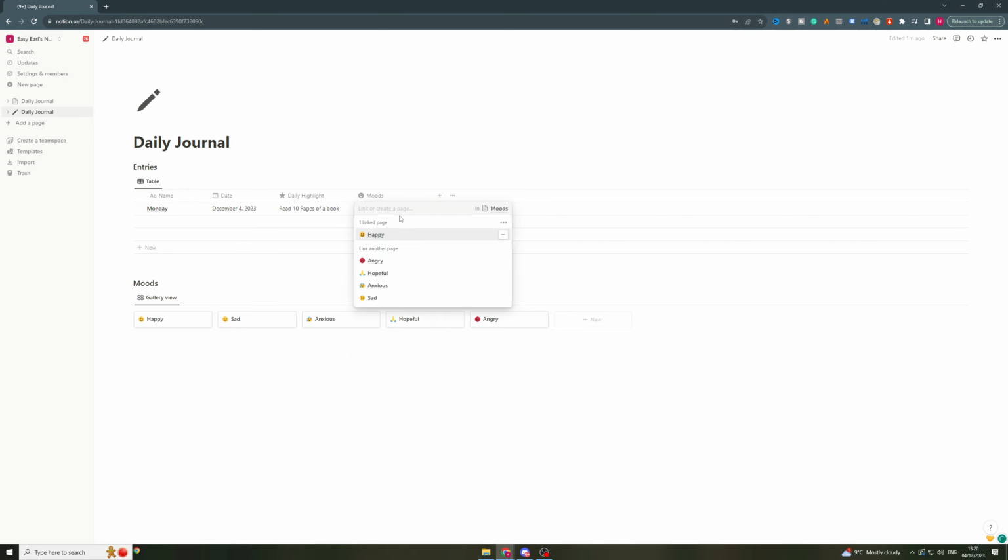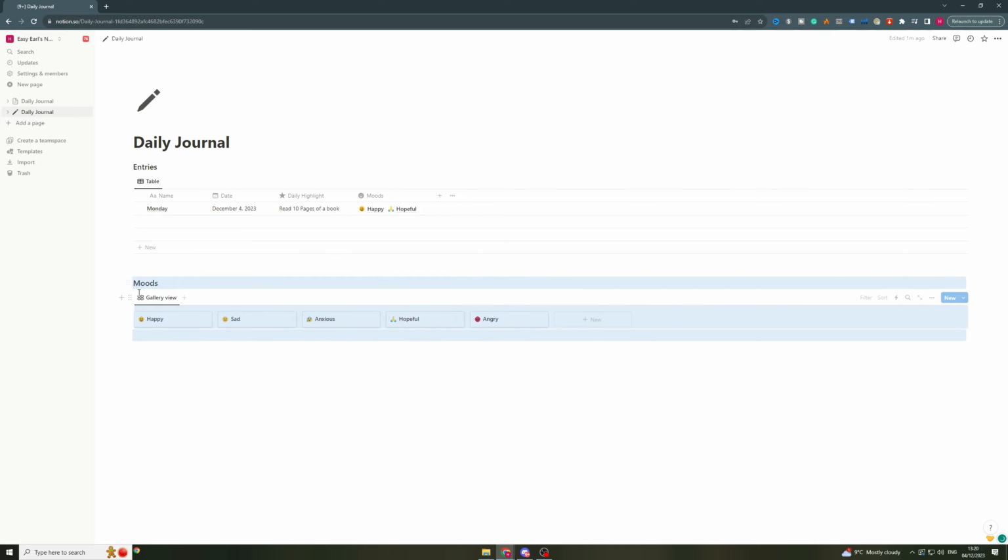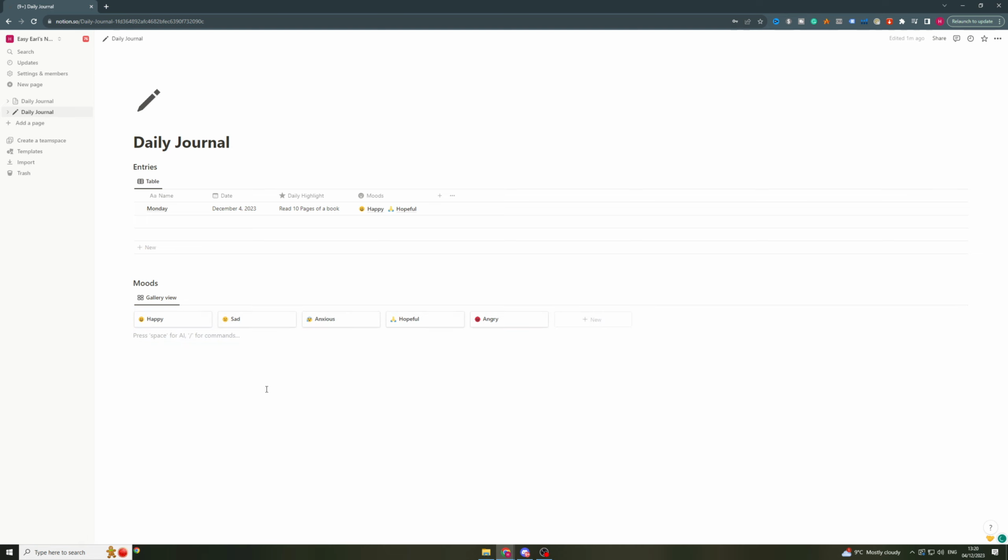But you can also add multiple moods in here. So say you're happy and hopeful, you can add multiple here, just like that. Now the next thing we're going to do is click and drag onto here, and I'm going to do Control C, then Control V, and paste down here a new thing.